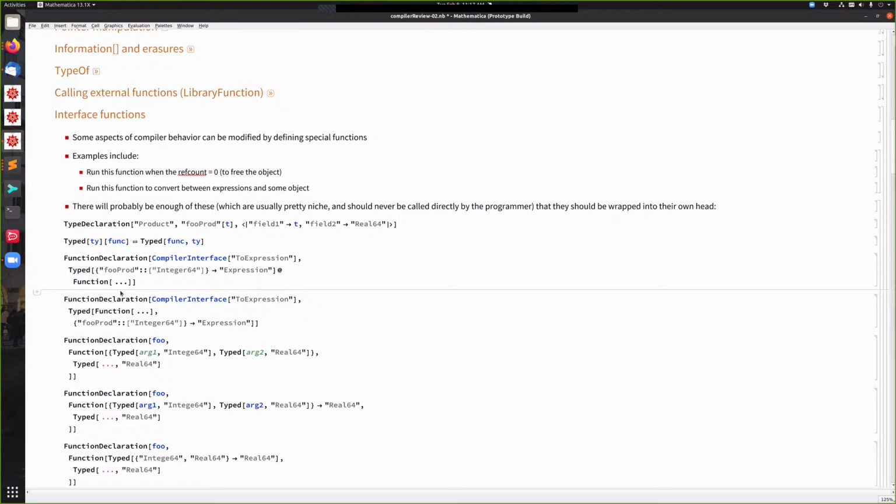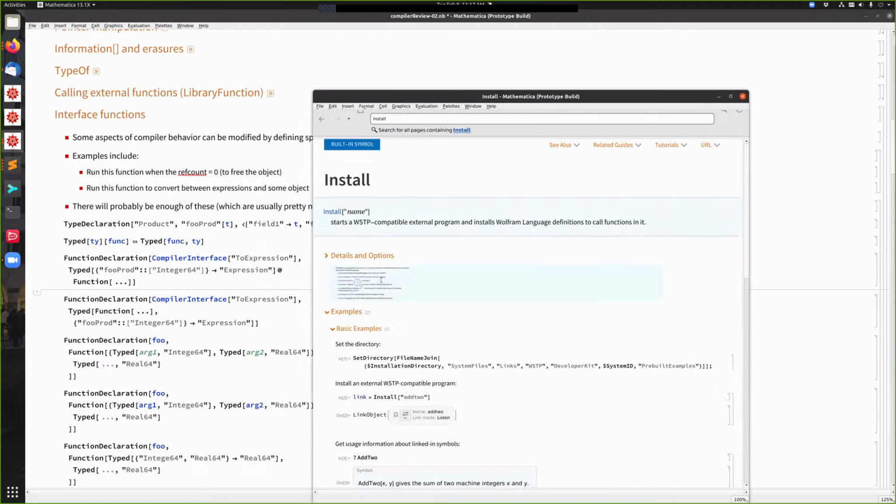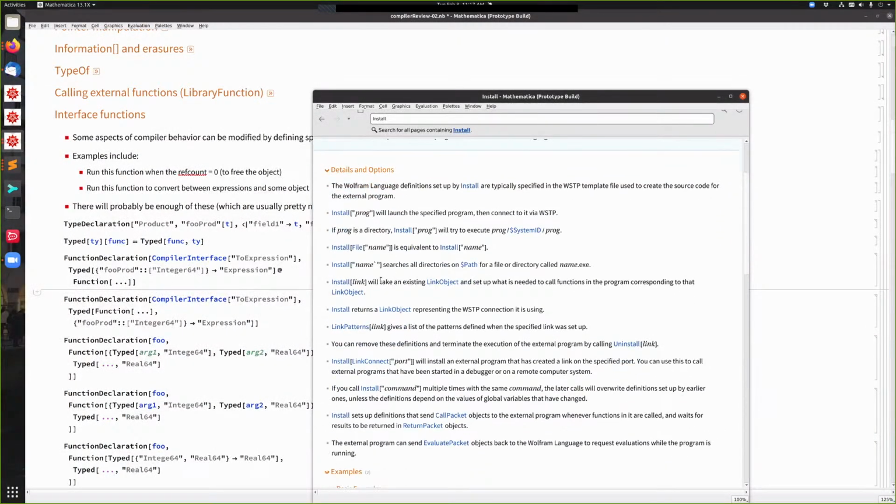No, I'm saying if you use install, it installs some down values that get called. Yes, I know that. It sets up definitions that send call packet objects to the external program. It does that with down values. Yes, I know that, but I'm saying it adds a down value, which I think is what should be done with the compiler as well. That it adds a compiled down value. No, I just add down code to the symbol.